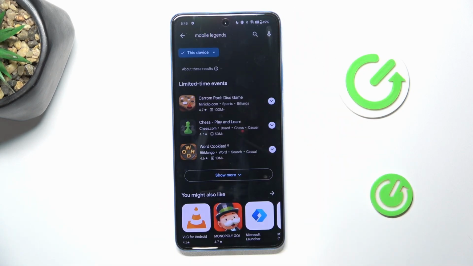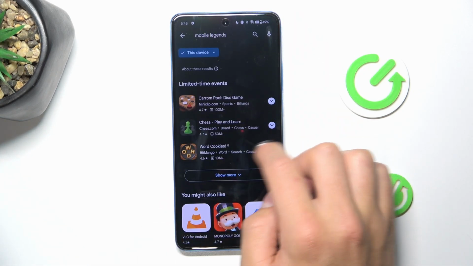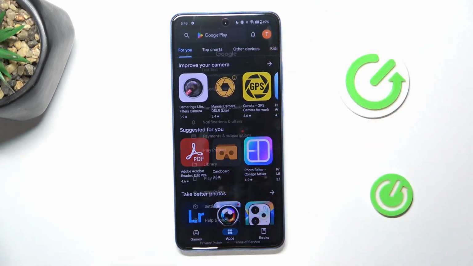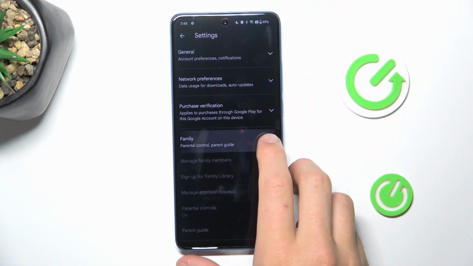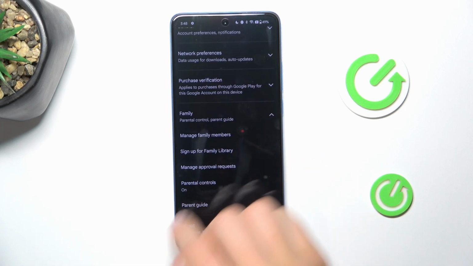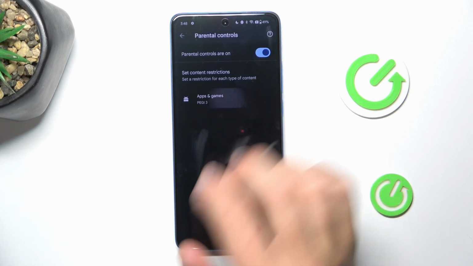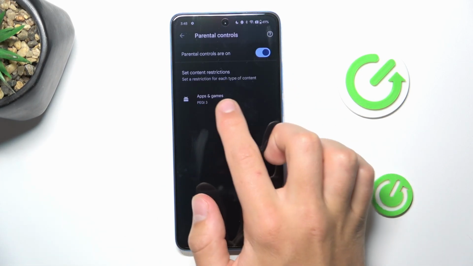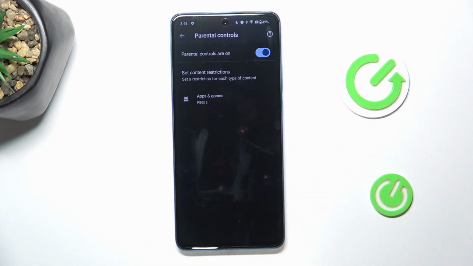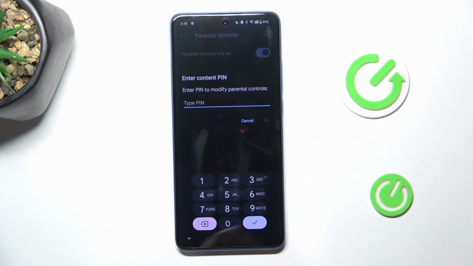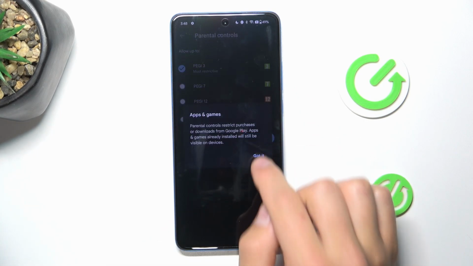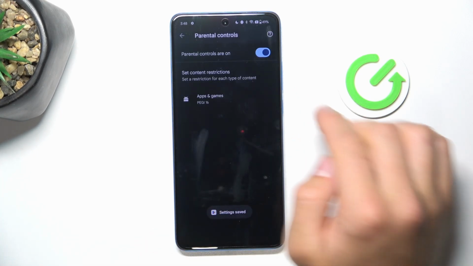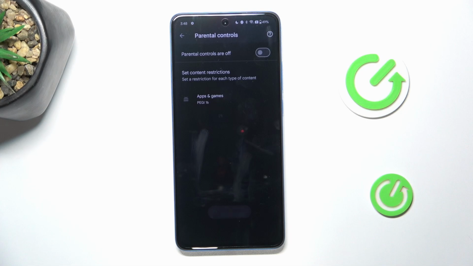it won't appear. So all you have to do is go back, tap on your profile picture in the top right corner, then go into settings, family, now go into parental controls. Now you can either tap here and change the restriction, so you have to type in the pin, tap on OK, and here you can change the restriction, or just completely turn off parental controls, and that's all.